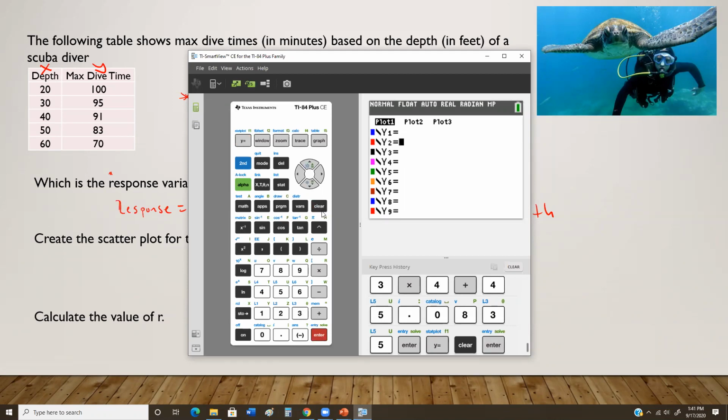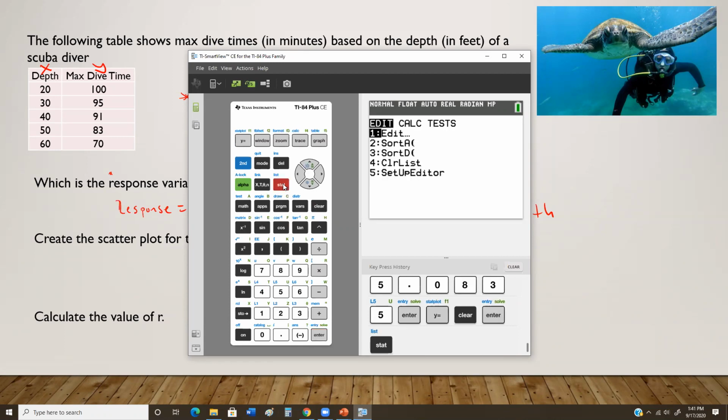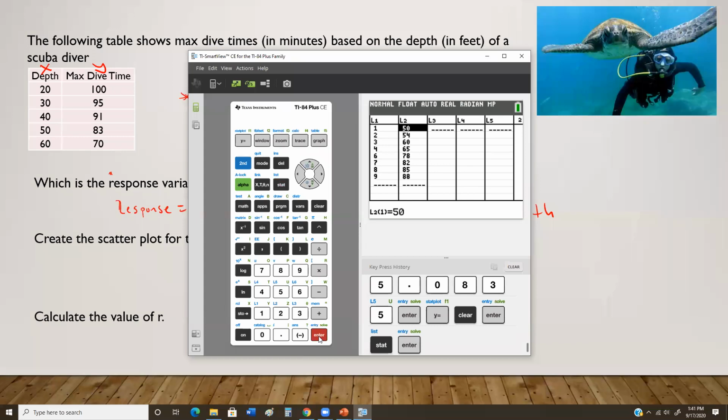Always hit clear, clear. Next, I'm going to go into my stat button, and under number 1, I'm going to edit the list. I'm going to hit enter. And what you have to do here is go to the top of each list. Do not hit delete, I don't know how many times I say this. You hit clear, enter. Scroll over, go to the top of L1, hit clear, enter.